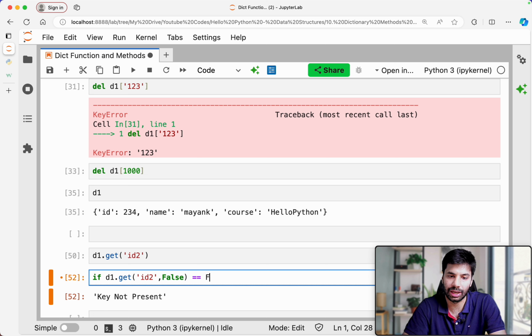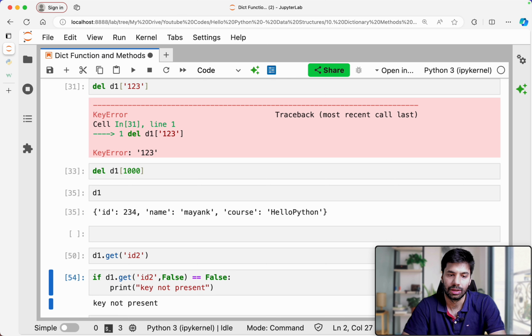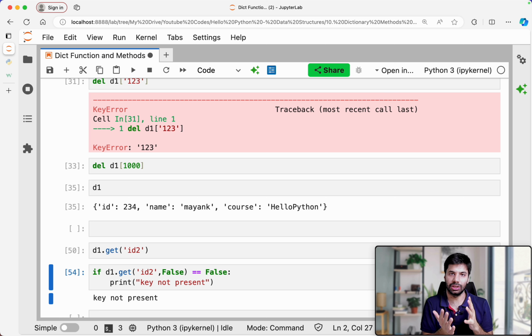Okay, then I can just check false, and then I can print it like something like this, right? So, key not present. Now if you pay attention, this is actually very helpful to you, because this has made sure that you can now work a lot on the power of dictionary, and you can write logic on top of that as well, because you are not going to face an error. So that is what .get is able to help you with.